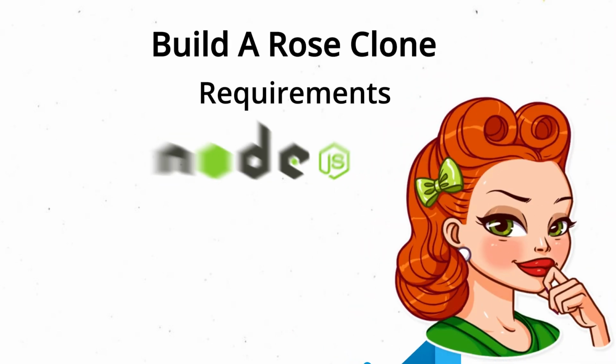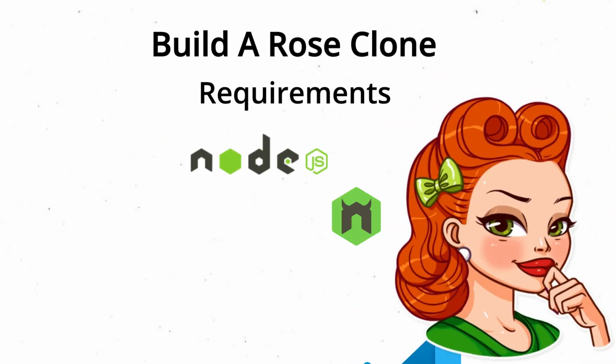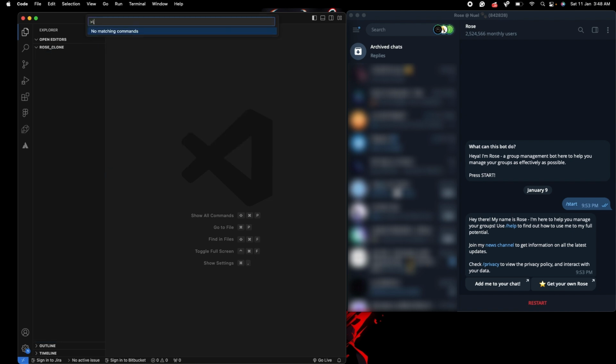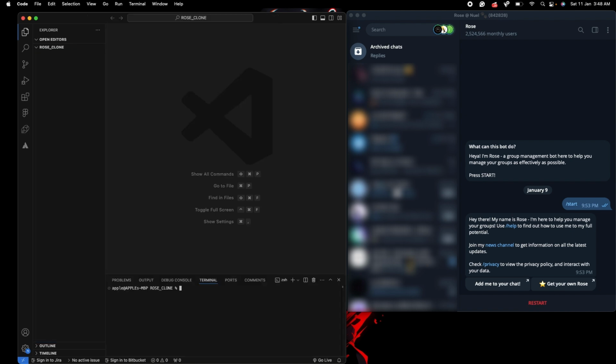Today we'll be working on cloning Rose bots with Node.js. Okay, let's start by initiating our folder. You will create a folder, rose clone, then open it up in your VS Code.